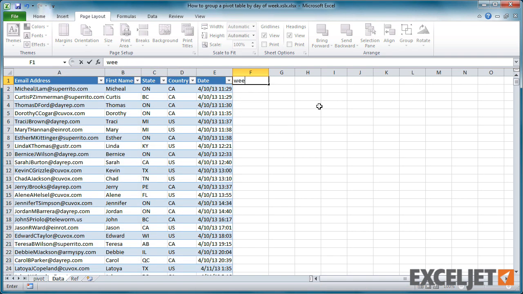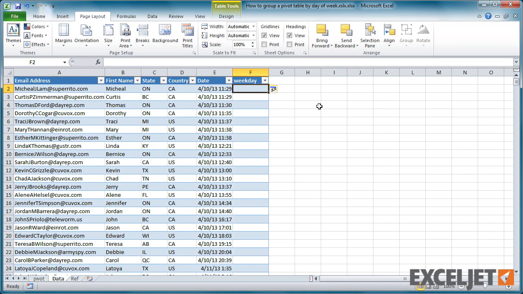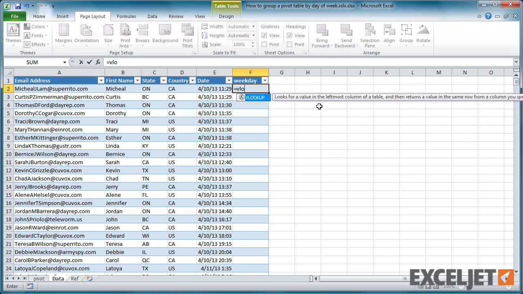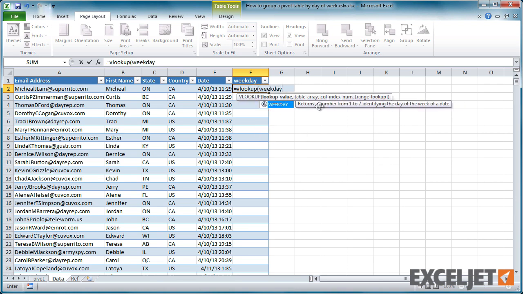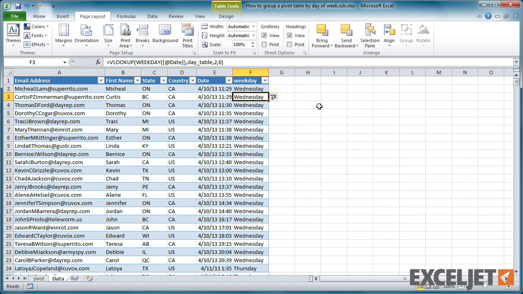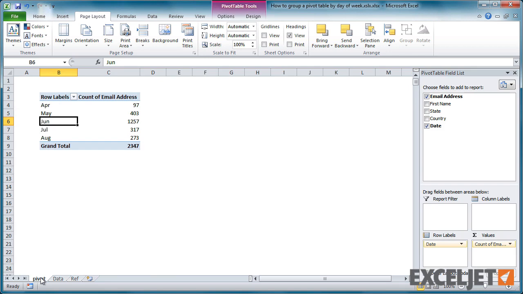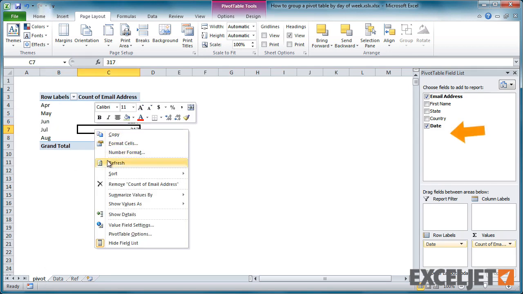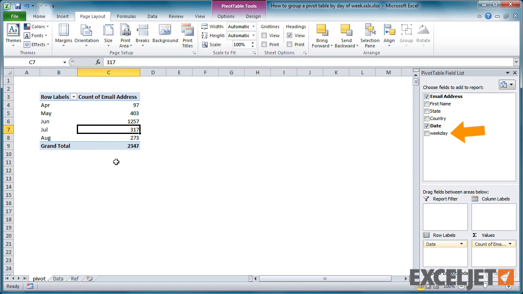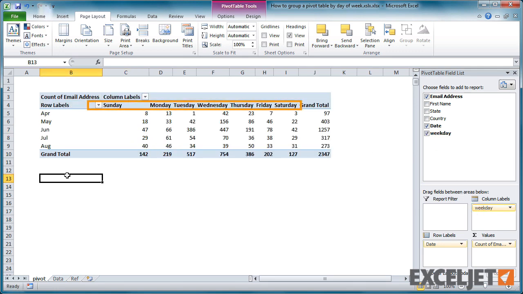Now let's build this out in our source data. First, we add a column called weekday. Then, we create a formula using VLOOKUP and weekday as before. Because we're in a table, Excel uses structured references and copies the formula down in one step. Back in our pivot table, we need to refresh to pick up the new column. Then add the weekday field to the pivot table. Now we have all of our data summarized by day of week.